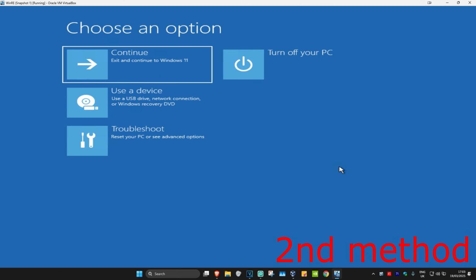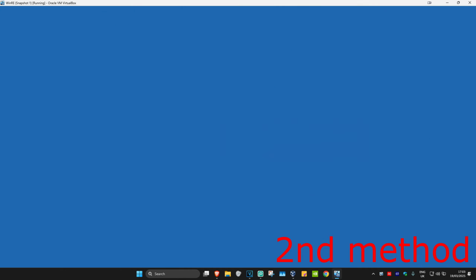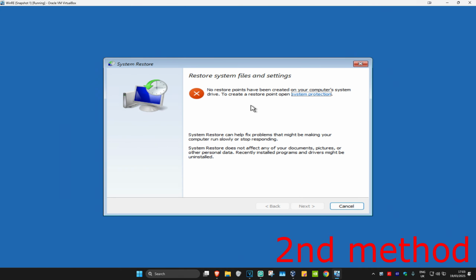For the second method, you want to click on Troubleshoot, Advanced Options, and then System Restore. If you have any restore points enabled in your computer, then you want to click on Next and then go back to your restore point. If you don't have any, that's fine. We're going to click on Cancel.